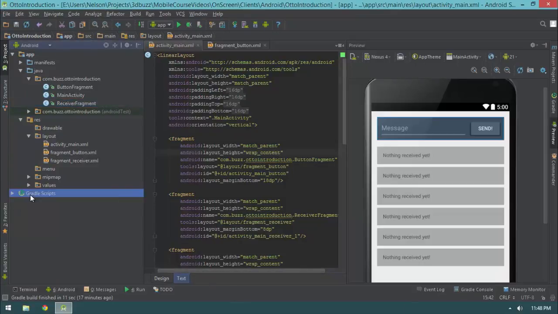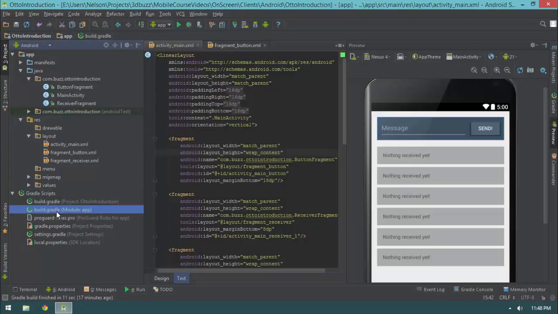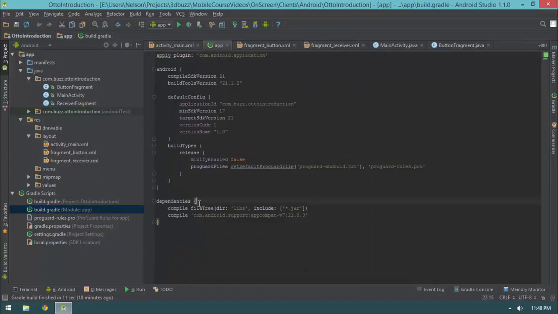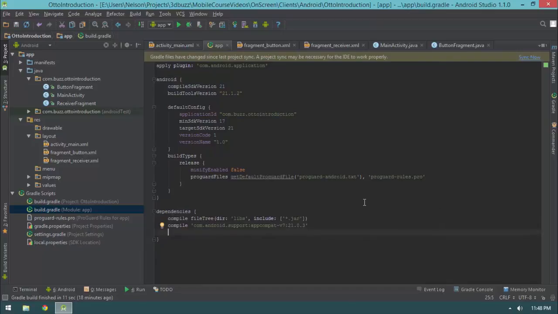So let's open up our Gradle scripts and let's open up build.gradle. Make sure we're opening up the module app version. Let's locate our dependencies block and add in a new dependency. In this case, I'm going to say compile, and I'm going to bring in com.squareup:otto:1.3.6. So that's the version I'm going to import. I am going to import it with an absolute version.